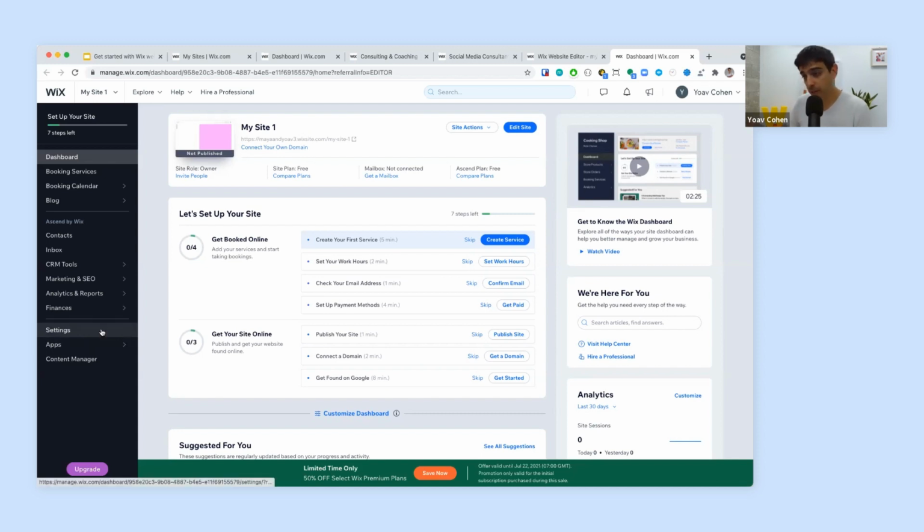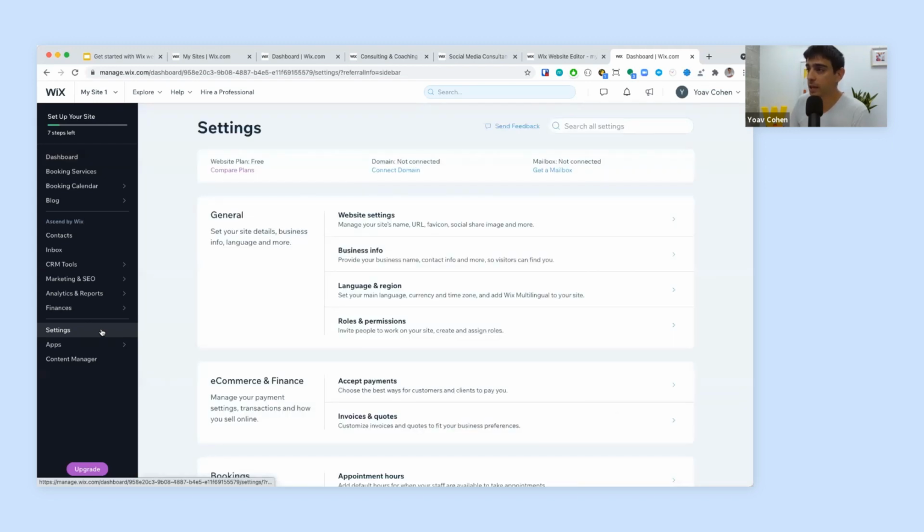Some final things that we recommend setting up on your website before you go live with it is to go into the settings tab here on the left, and go through the first four areas here to make sure that all your details are set. So things like your site's name and your favicon, which is the icon that appears at the top of your browser and on mobile devices as well. Social share images and quite a few other things.